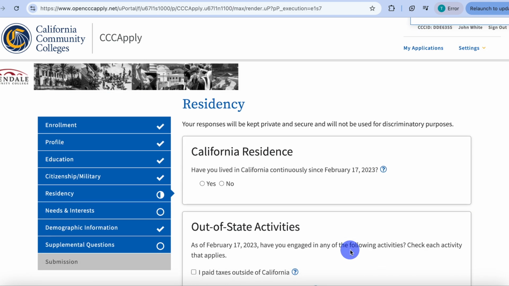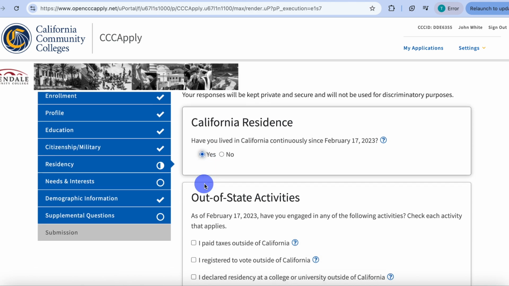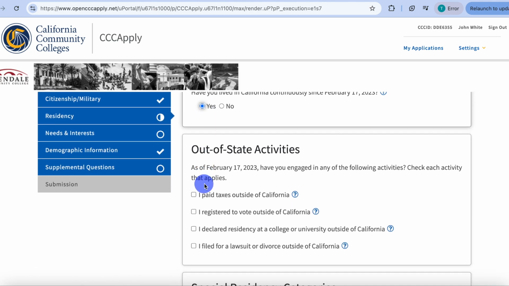Once we've done that, we're going to move on to our residency. If we've lived in California since February 17, 2023, or whatever date is provided, you're going to select yes. If you were born here, you'd also put yes. Otherwise, you'd put no and fill out the date you did come to California.